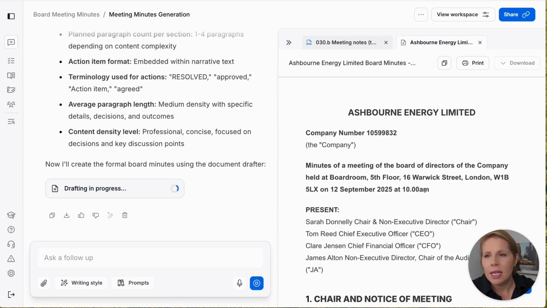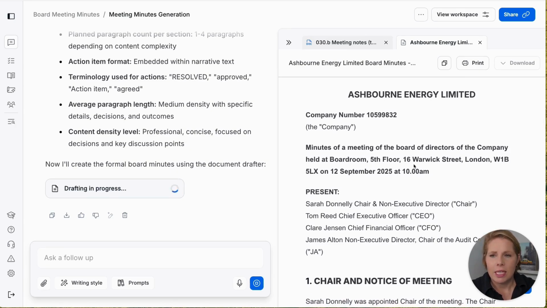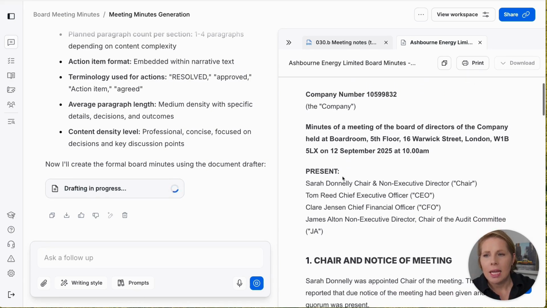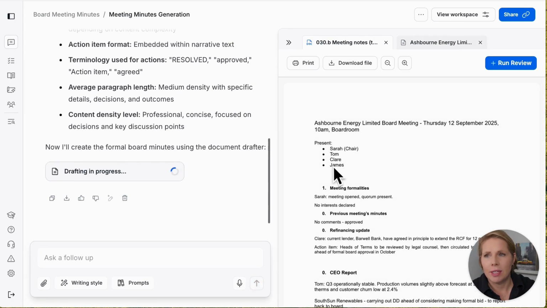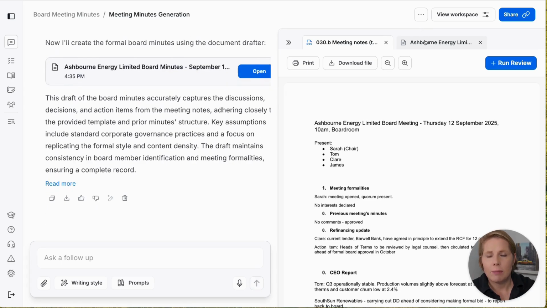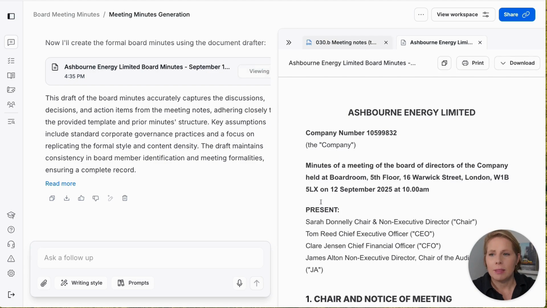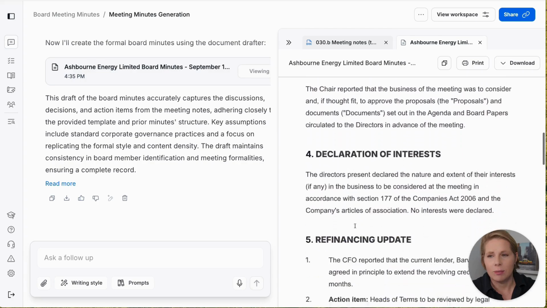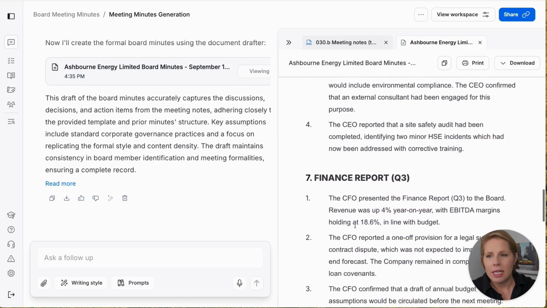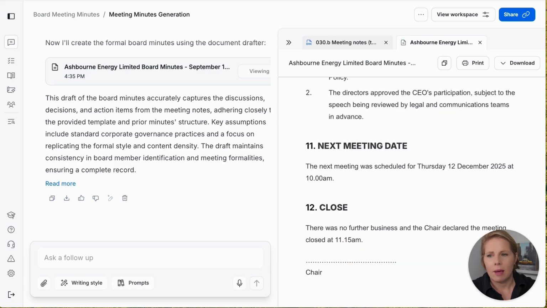So here you can see it's taken all of the information. Now it knows about this company because we have set this company up in the command center, and it's pulling over that information. It's pulled out the individuals' full names and titles. You can see over here in the meeting minutes, it just has the first names, but from the previous meeting minutes, it's pulled all of that to give that additional information. And you can see here, it has now generated that report, and then there's a space for the chair to follow up.